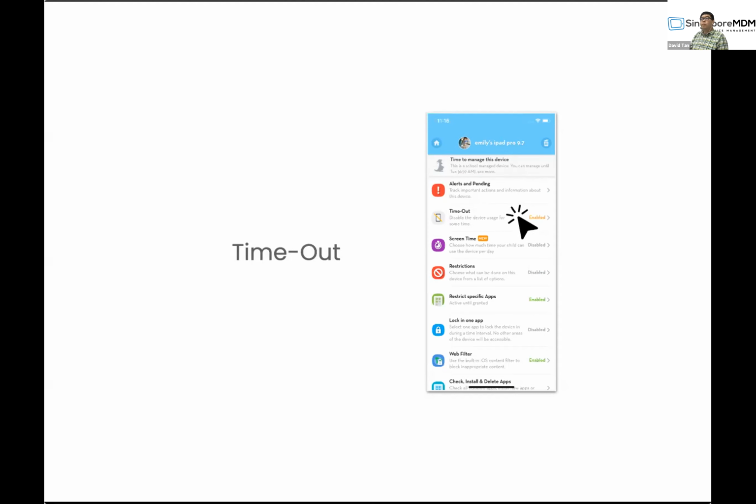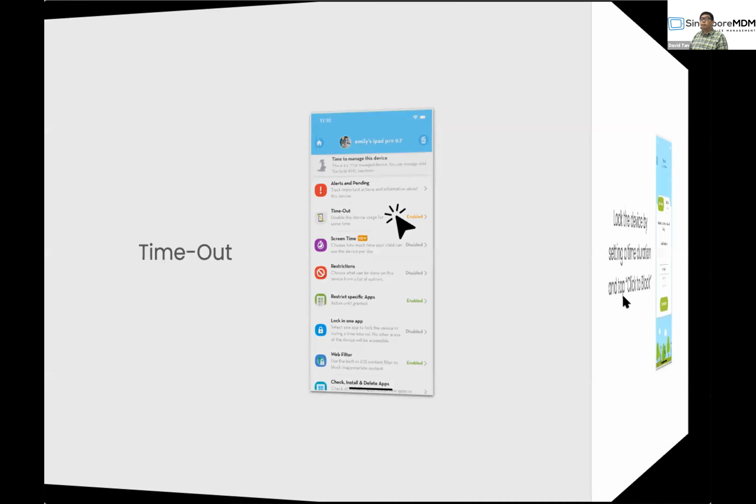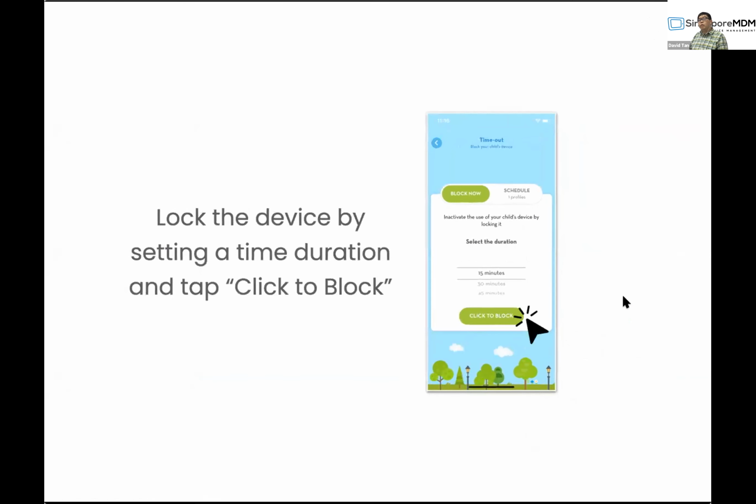And you'll be presented with a list of functions that the Screen Guide parental control app can do. All right. For this next part, let's try out the most basic one, which is timeout. So timeout is the ability for the parents to simply disable the device usage for your child for a specific time, right? So tap into timeout. And on the next screen, you will be presented with two things, either block now or schedule, right? So I'd like you to try the block now.